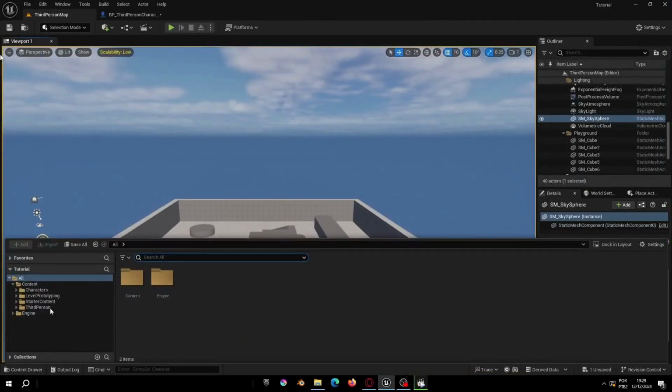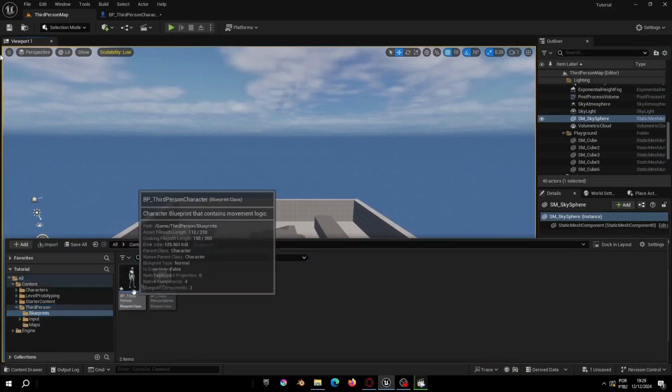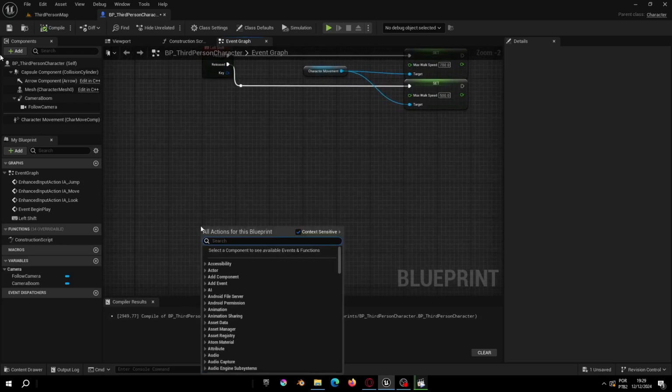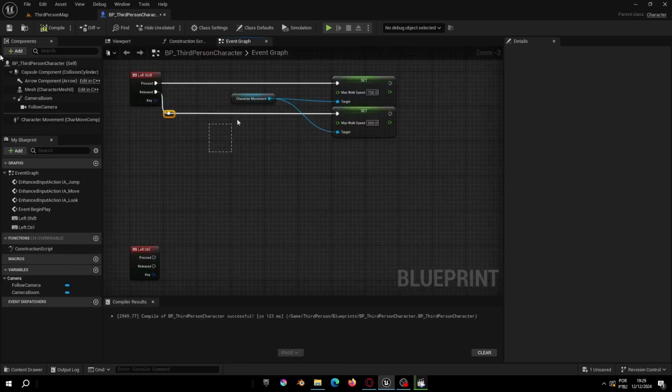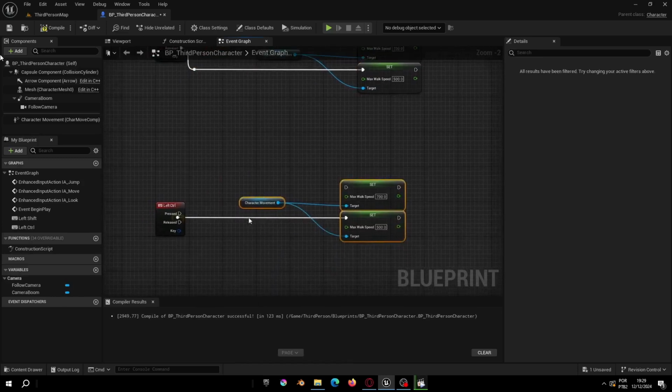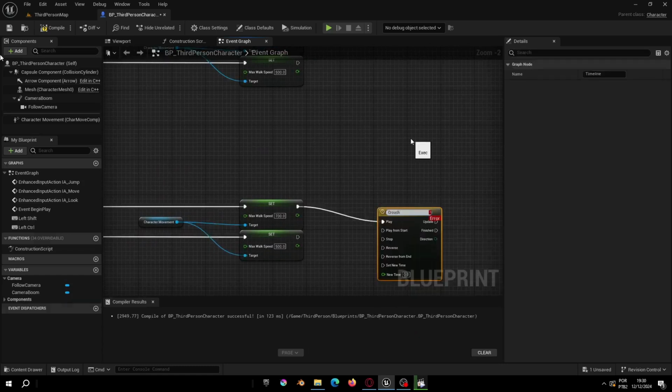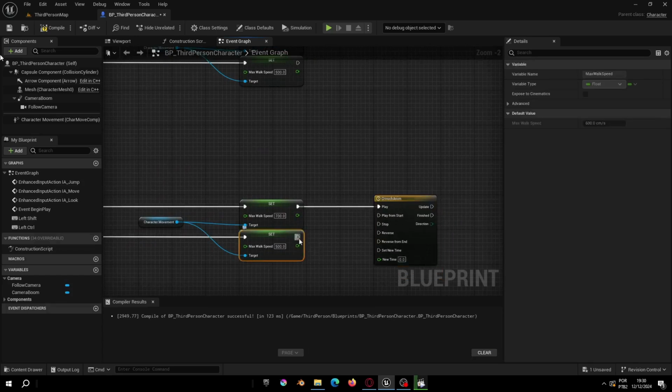Open your content browser and let's select the Third Person Character BP. Now let's add the Left Control keyboard input, copy this part from the last video, and now let's create a new timeline event that will be Crouch Knee. Let's connect the cables and let's change the values.